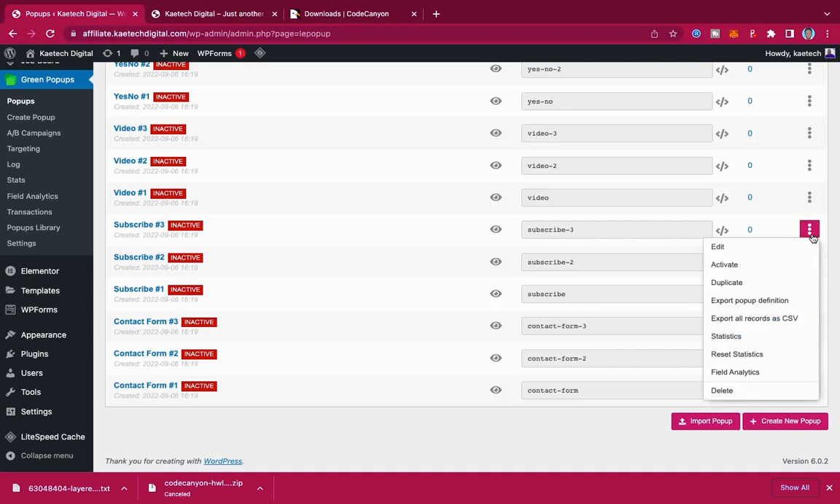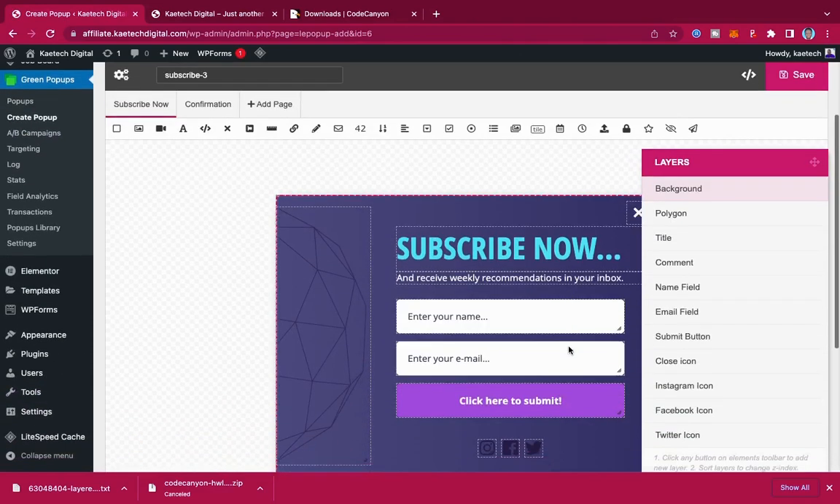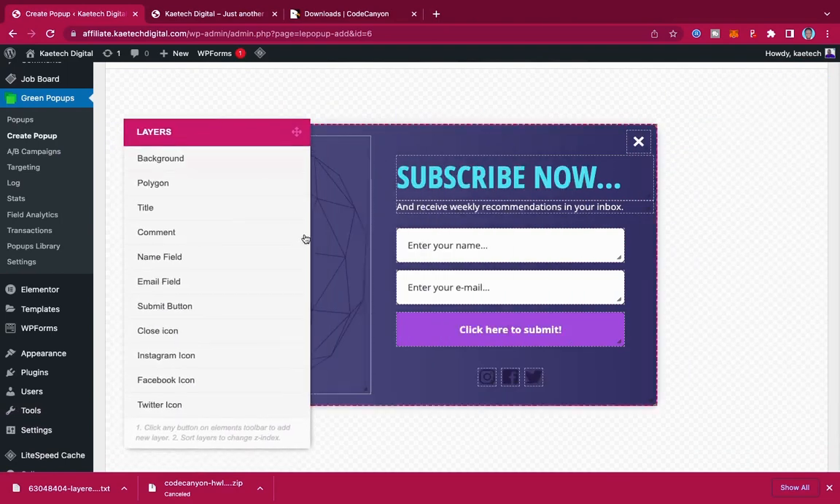Now you can decide to activate the pop-up, or let's go ahead and edit the pop-up. We want to see what the pop-up looks like before we even activate it. So this is the subscription pop-up for us. Maybe you want to make a few changes over here.